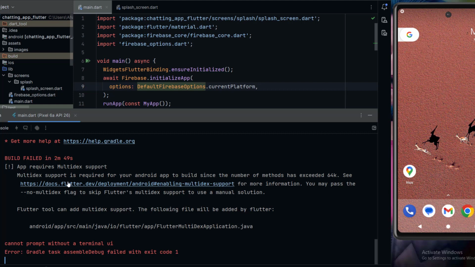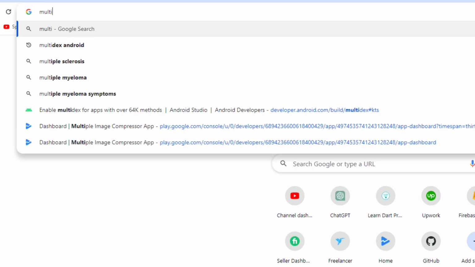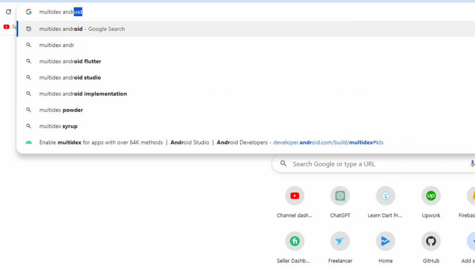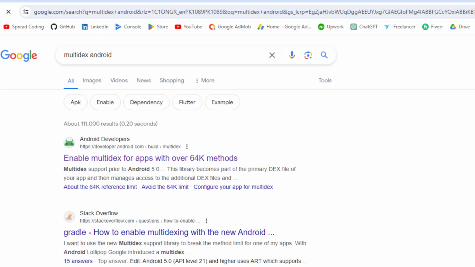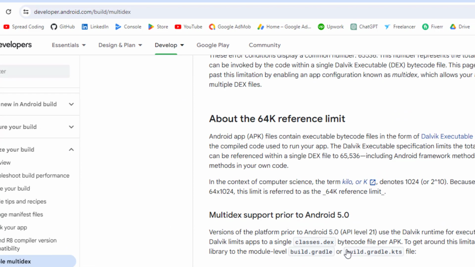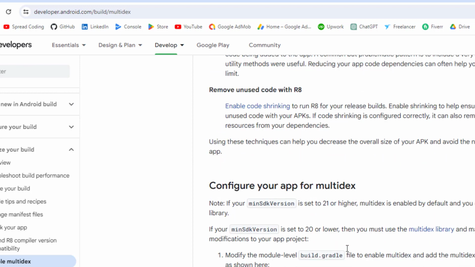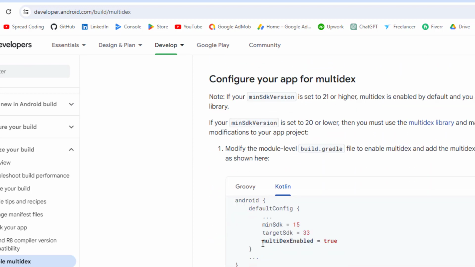So it is giving us a link to read about Multidex. Just open browser and search here Multidex Android. It will show the Android official documentation to enable Multidex. Basically, this error belongs to Android. We need to open the official documentation here, scroll down. Here you can see multiDexEnabled true.